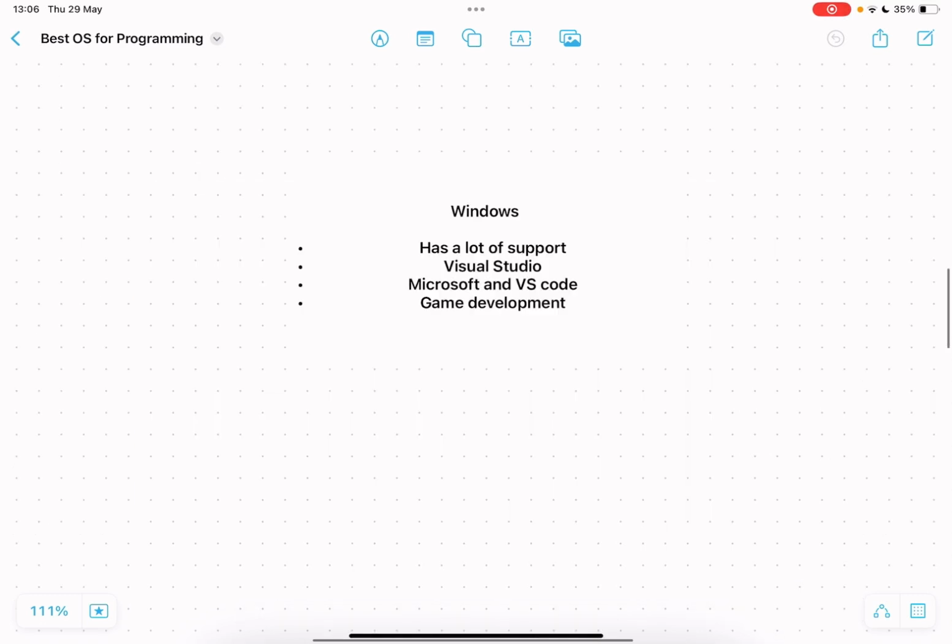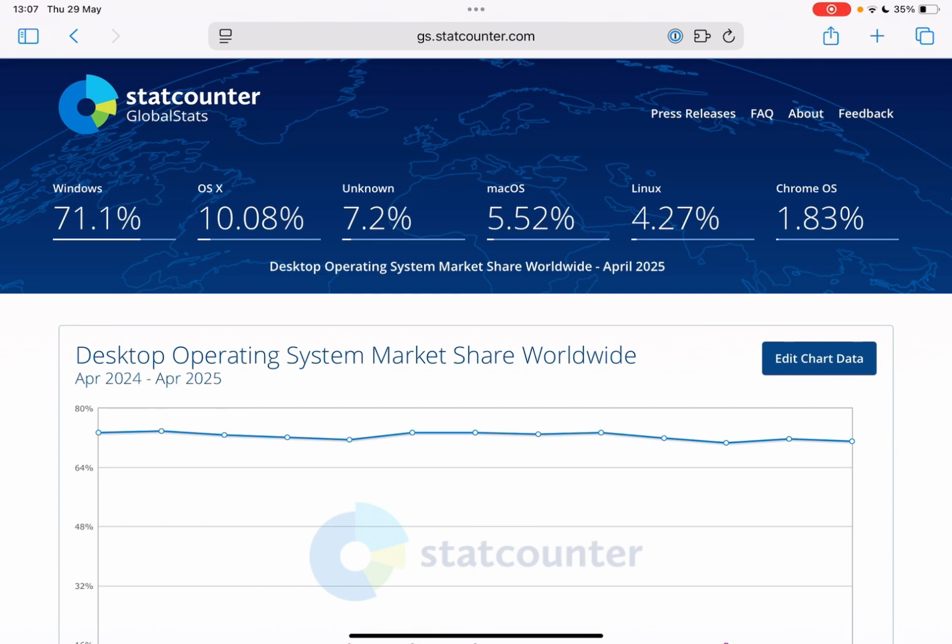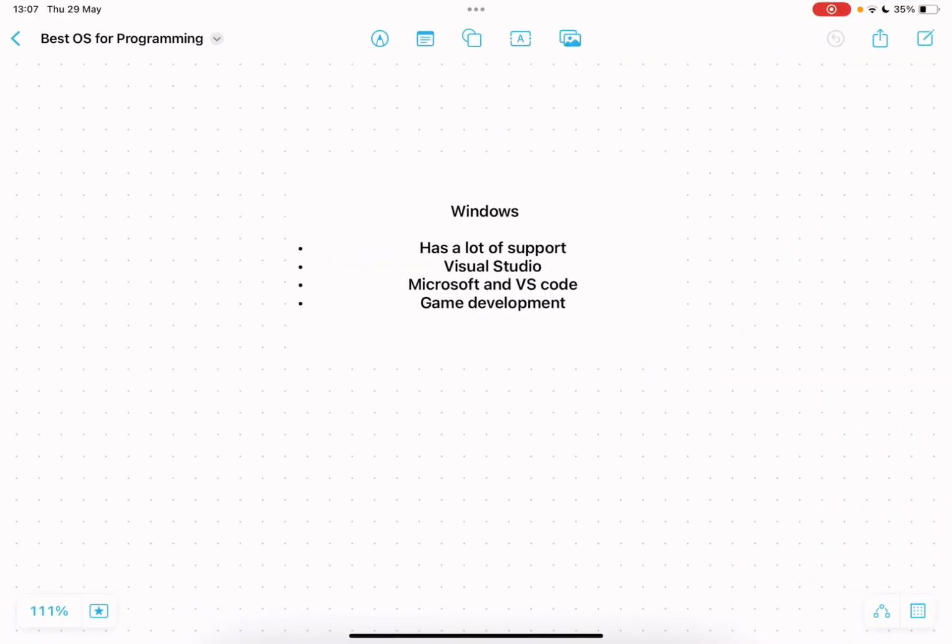Let's get into it. So first of all, we're going to have a look at Windows. And the thing with Windows is it has a lot of support out there by developers. The main reason for this is the sheer market share that it has. It's got 71% of the market, which is a lot. And therefore, developers, when they're targeting their application, they want to make sure it works on Windows or their web app. So therefore, any tools that you might need for coding, they're very likely to work on Windows or have a very good Windows alternative.